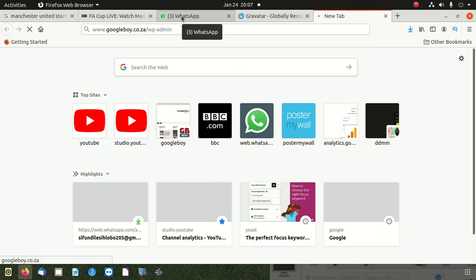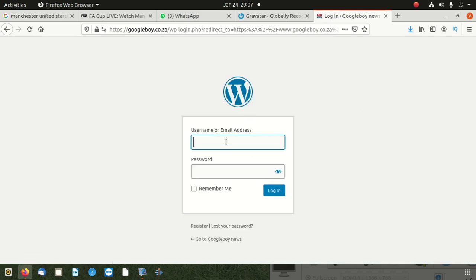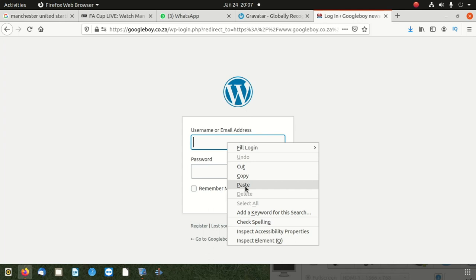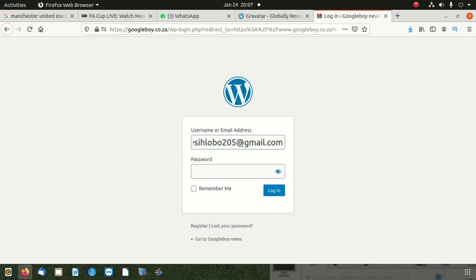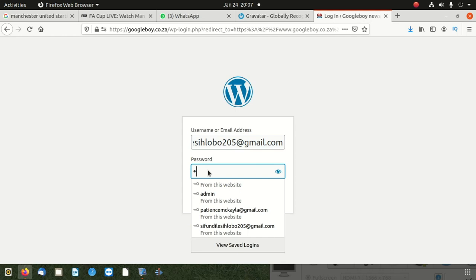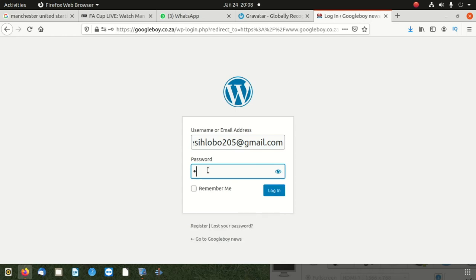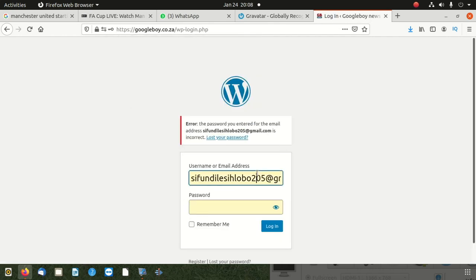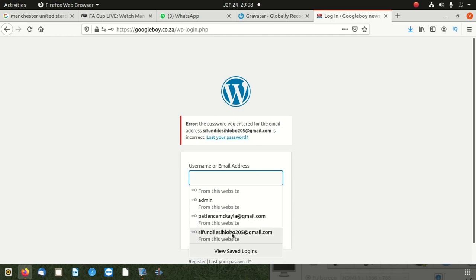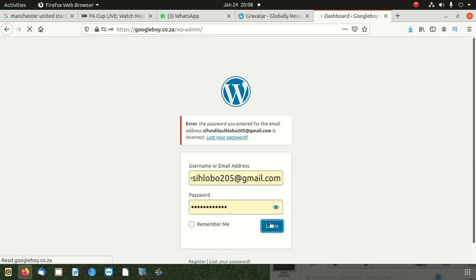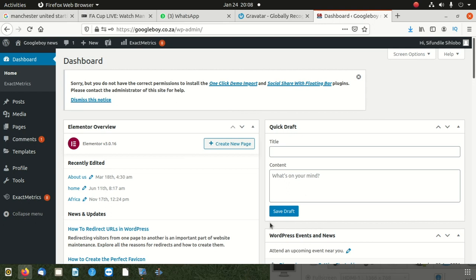Once you press enter, it's going to give you this. Then you type in your username, and also you type in your password here. Then you press enter. The password is wrong, no problem. Let me get this. After that, you can see that you logged in. After logging in, you can see all these things.